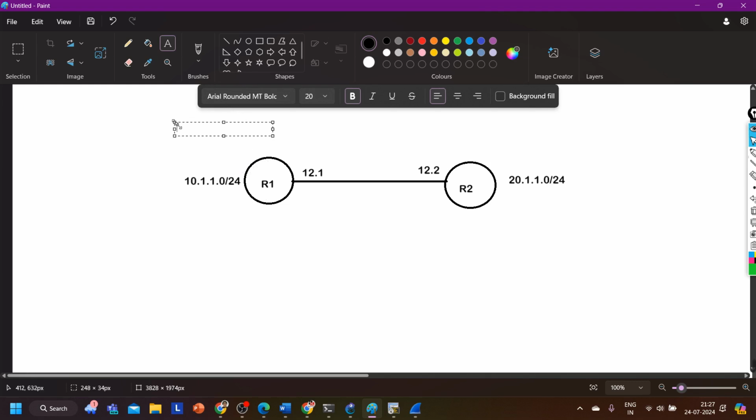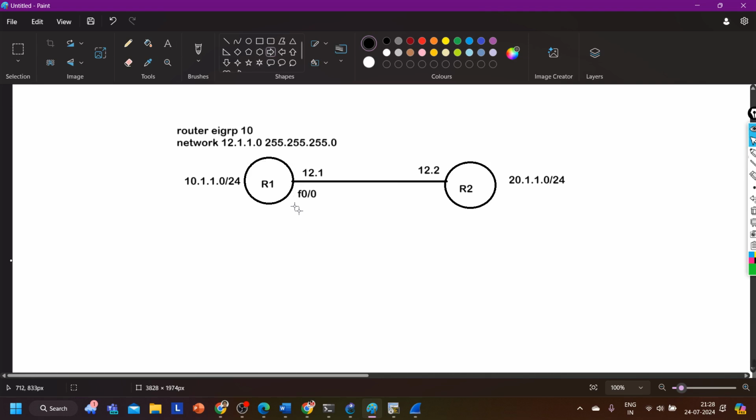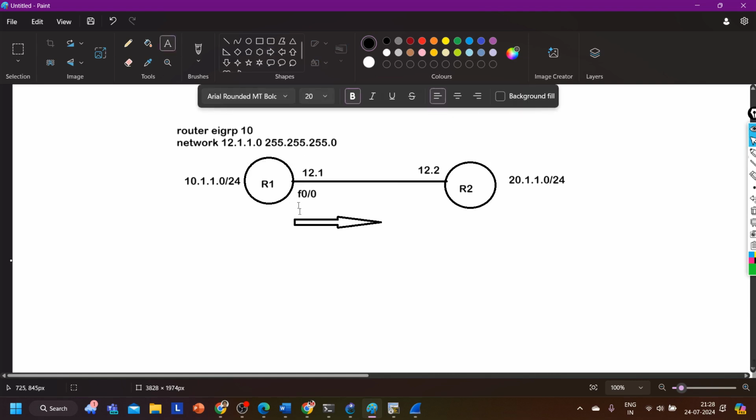On router 1, you are going to run the command router EIGRP and then the AS number. Let's say 10. After that, network 12.1.1.0 255.255.255.0. So once you run these two commands, the first command will allocate memory to EIGRP and the second command will enable EIGRP on F0/0. Once I enable EIGRP on FastEthernet 0/0, router 1 will start sending hello messages from 0/0.